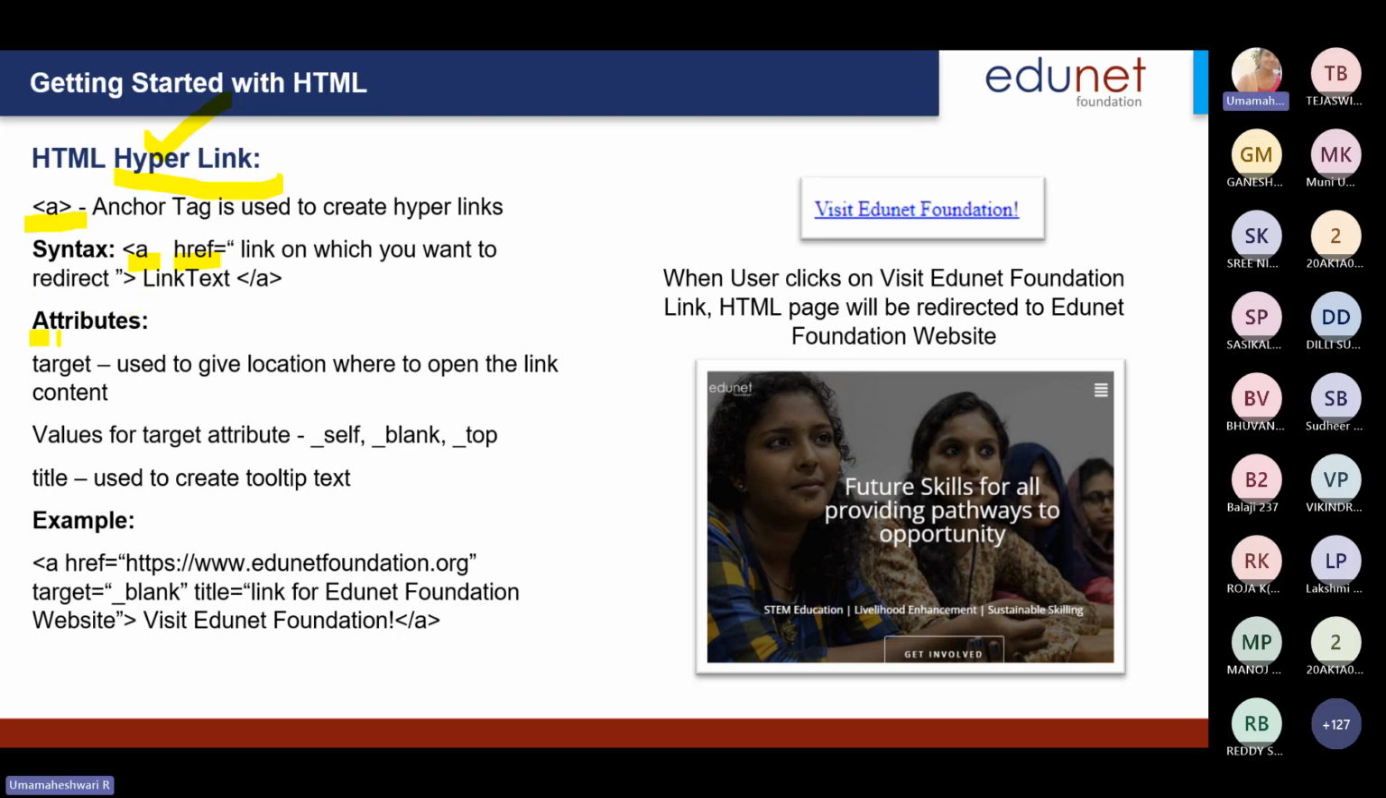And what are the attributes we can add? We know the syntax; we need to see the attributes. We can add target. Target decides, once I click on the link, whether it opens in a separate tab or on the same page. So that we can decide. Target attributes have values like self, blank, and top.